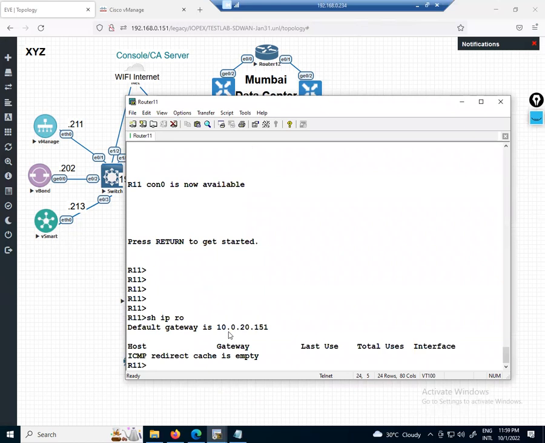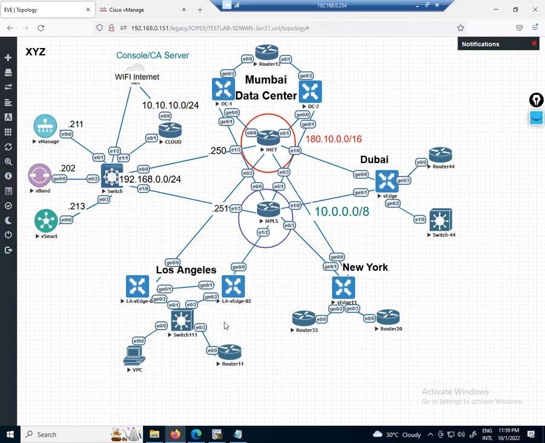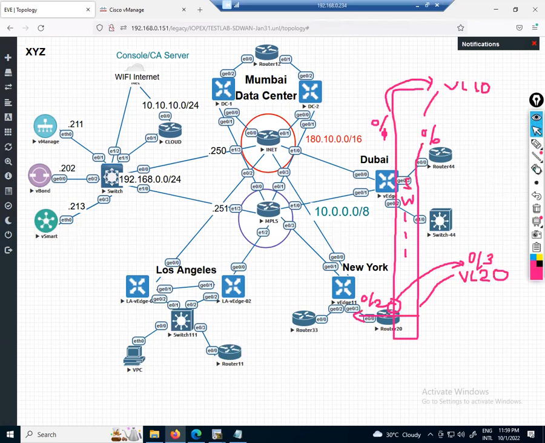Default gateway is 10.0.20.151. So that means now LAVH to this interface, LAVH to this interface IP. This IP has to be 10.0.20.1, since it is second, 152/24 like that. So this will be going like this, and then this guy is going to go like this.